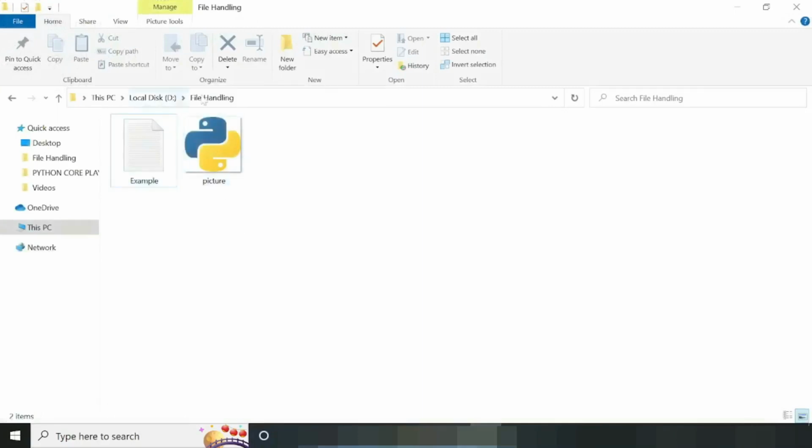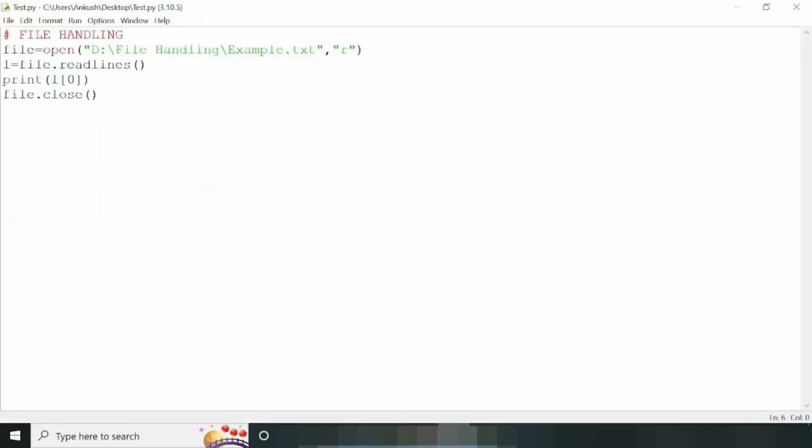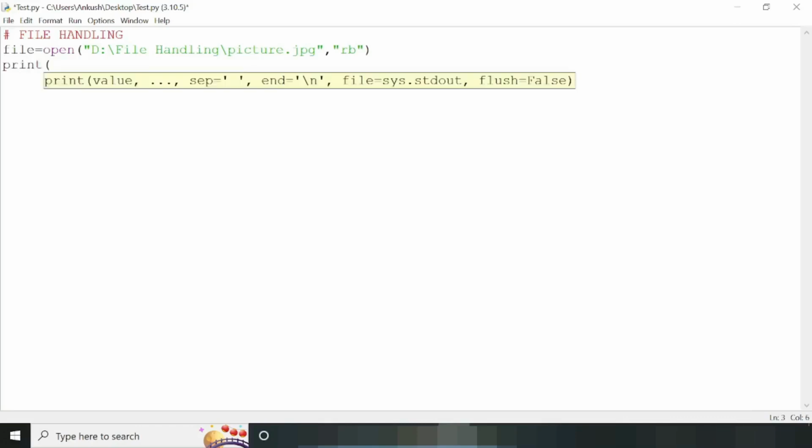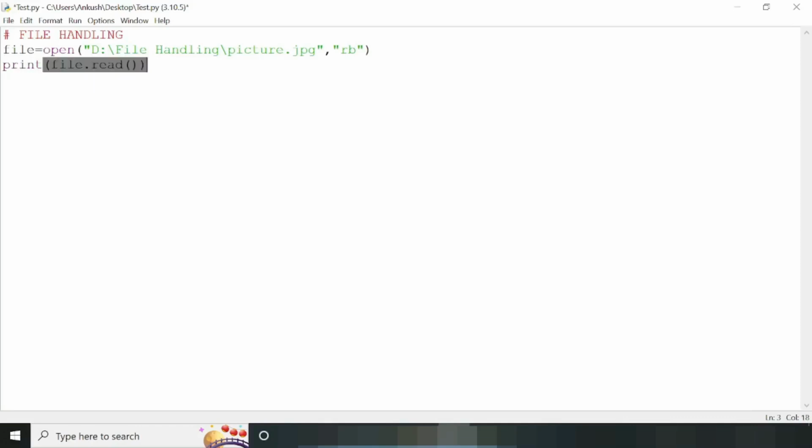So first of all, here note that in this file handling folder I have this picture, and now if I write here RB, and then here I need to pass the name of the image, that is picture.jpg. Now if I write print and then file.read like this, so now it is going to print.